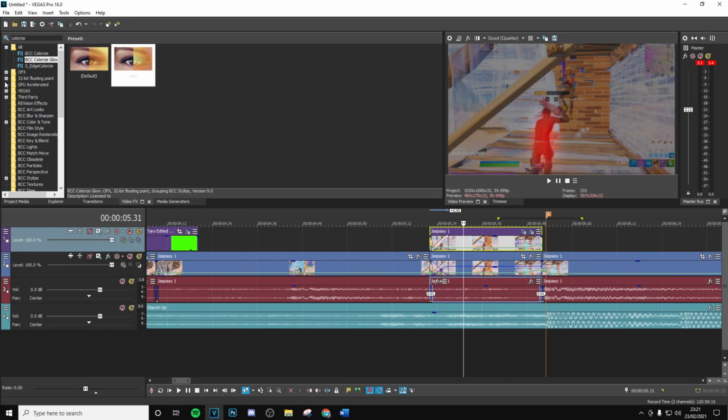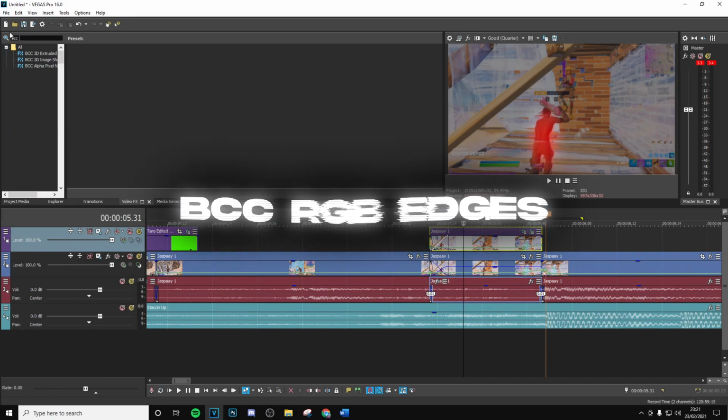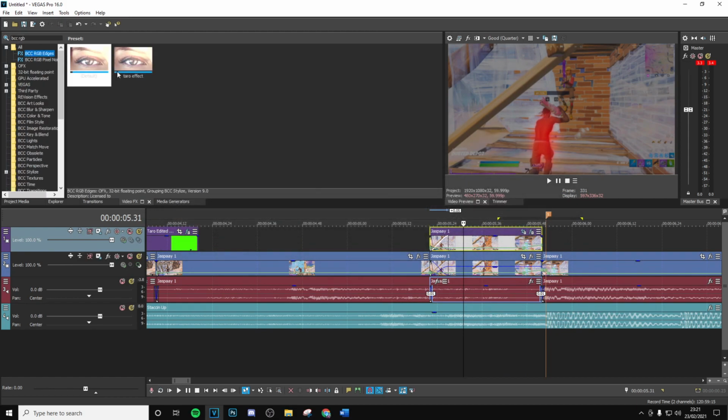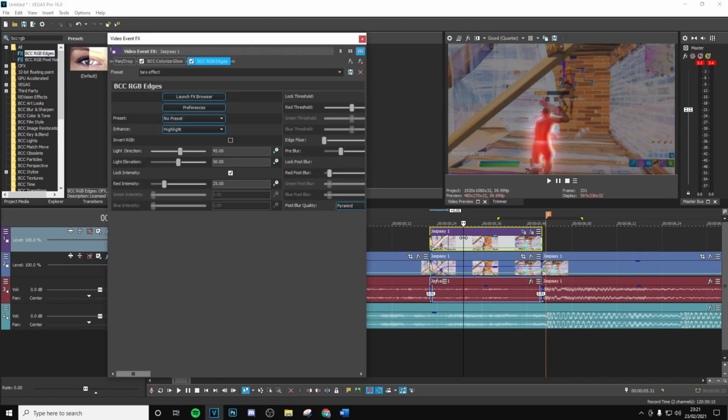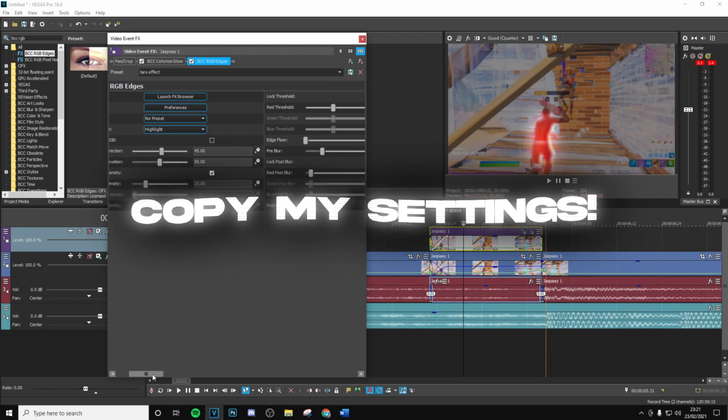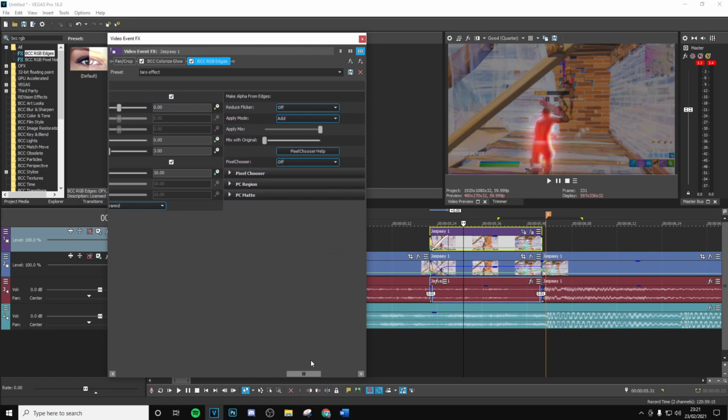Now, one thing I'm going to show you that I would suggest for you guys to add, you can choose what you want to add. One thing that would look good is BCC RGB Edges. Now this, you want to get the perfect settings for it, but you can kind of get like a nice glow edge around that glow and just make it stand out a lot more. If you would like this, you can go ahead and copy my settings right there.